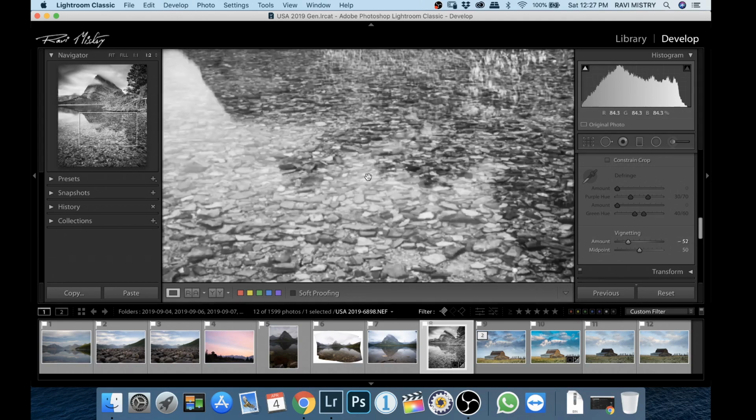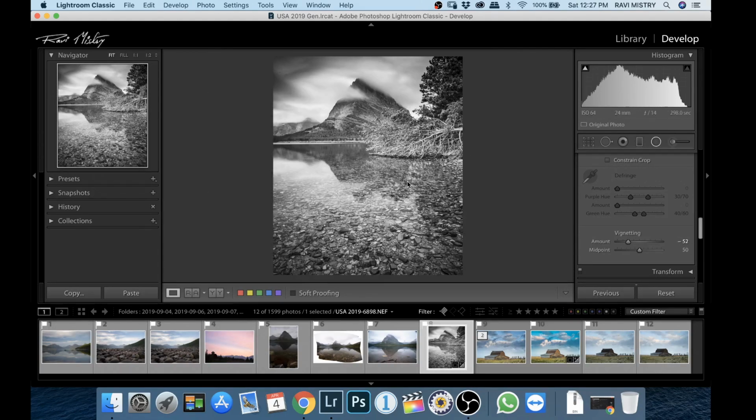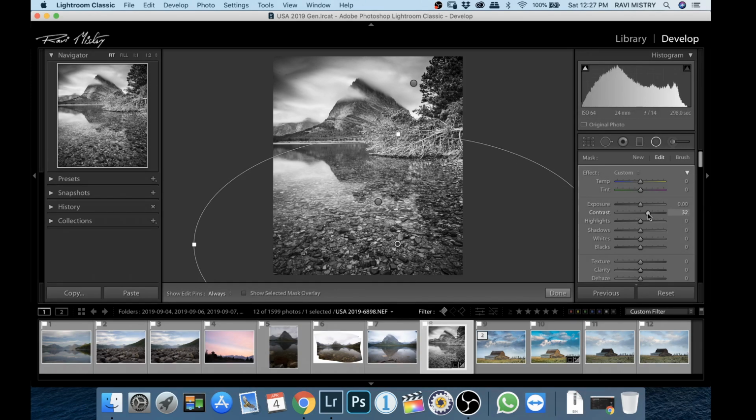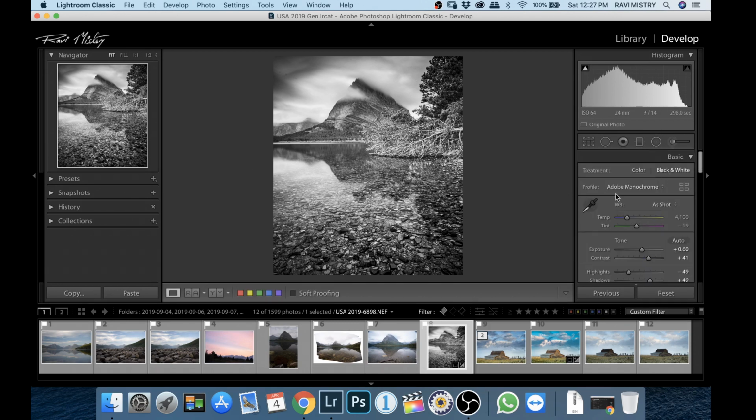Now, as you can see, this reflection is quite bright. So if you want, you can just use your local adjustment and simply control it a little bit. And I'm gonna use this again, make the exposure 0. I'm gonna increase my contrast here and some clarity. Okay. All right, so that would be for the black and white.